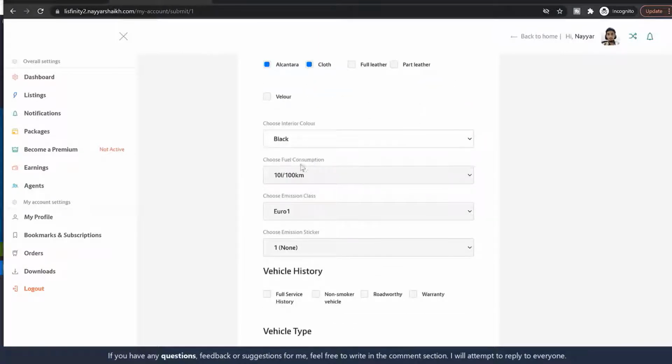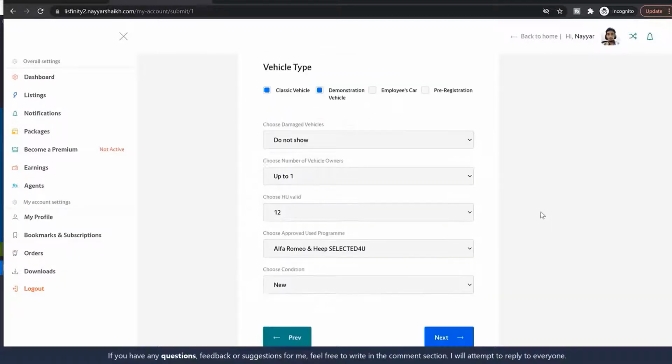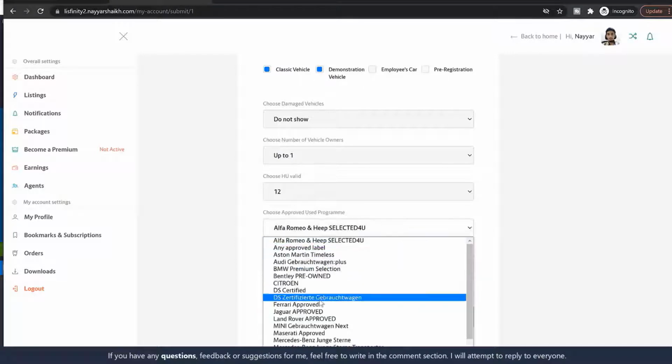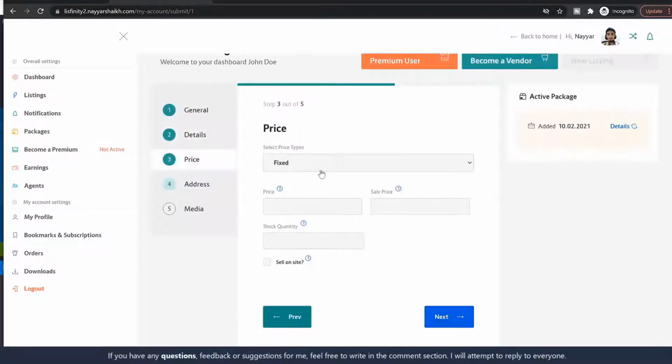Maybe this is a black color, you can select some options and many different options. So we'll have to tick mark all these things. Okay, so maybe we have selected these many options. Now we can click on next. Now we have to select a price.